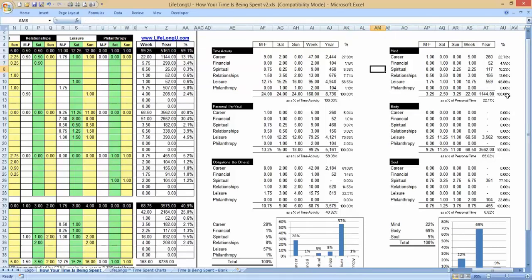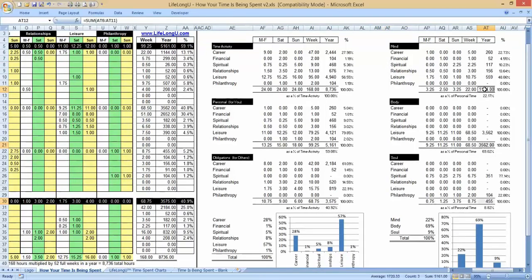And here, this might be interesting. You get to the mind, body, soul. How much time are you working on your mind, your body, and your soul? If you add up those three, you look down here, it's 5,161 total hours for mind, body, and soul. And that is your personal time hours, which is your total, 5,161. And working on mind, body, and soul, there may be some activities that you do under your obligated time that also fall in here. But personal time is time that you have more control over. So just keep that in mind.